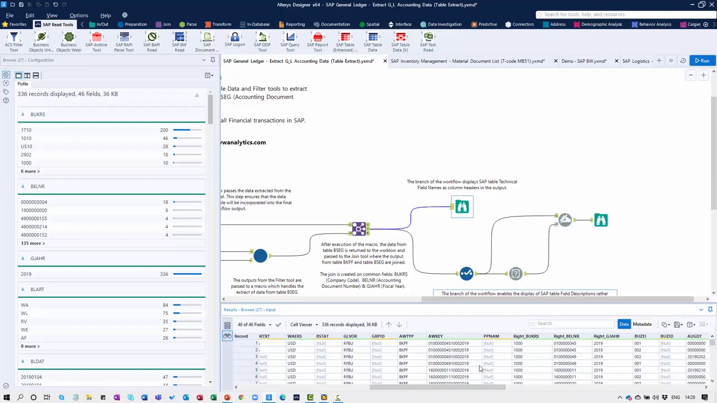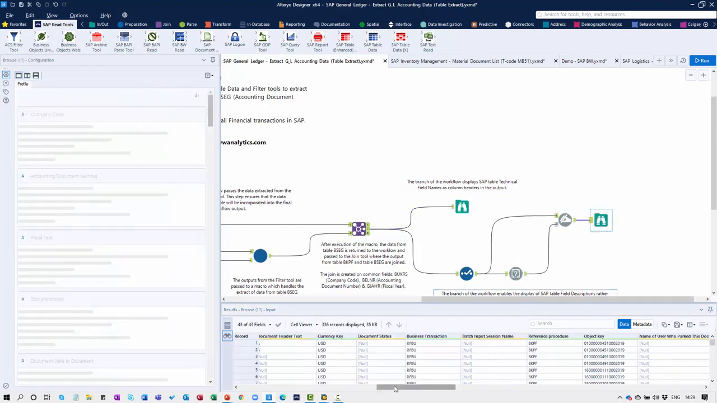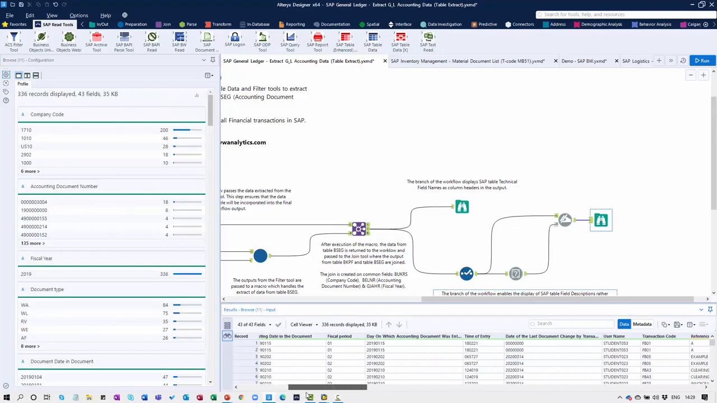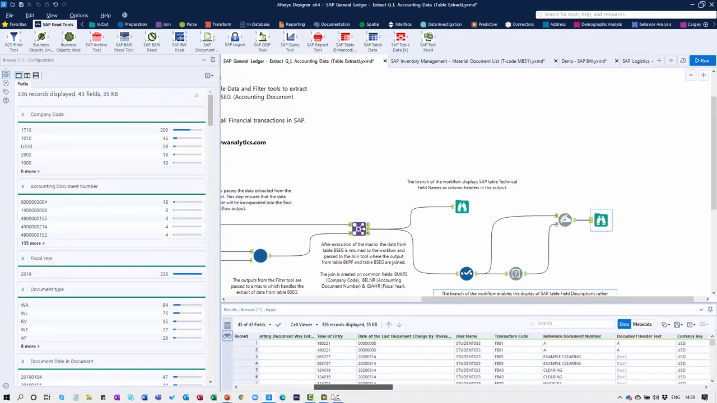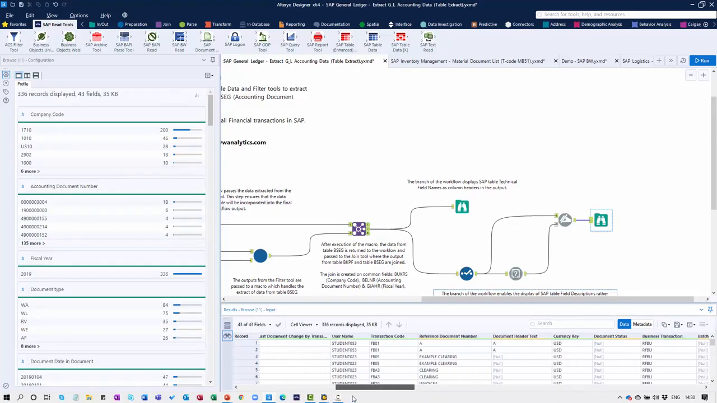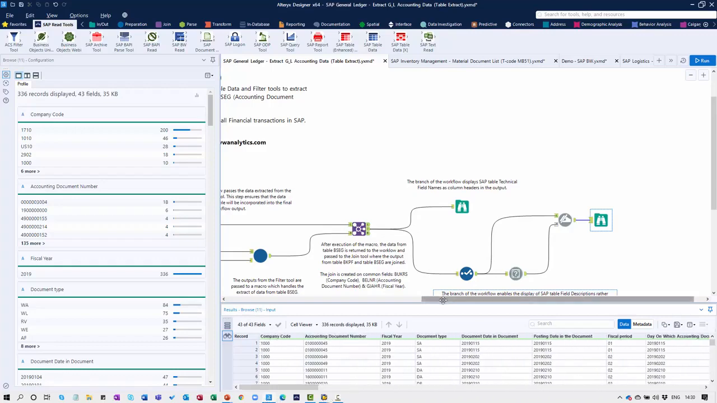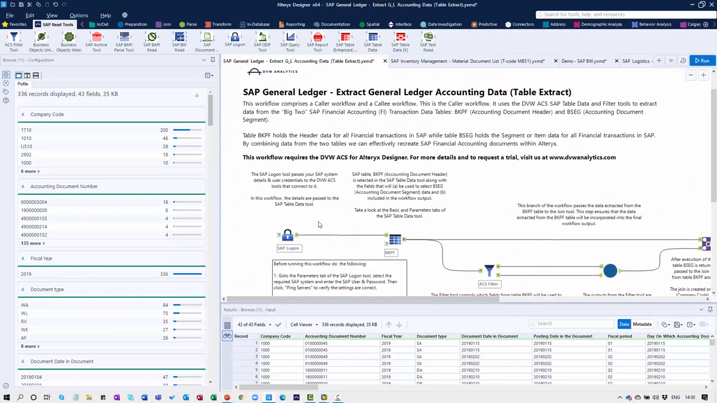And then using these tools here, these are all Alteryx tools, I can work a little bit of magic and convert the technical names which we extract into descriptive names to make it a little bit more meaningful to the user. Okay. Now here we're extracting data from financial tables. It doesn't matter whether it's purchasing, sales, materials management, inventory management, it doesn't matter. The essential technique and capabilities are the same.